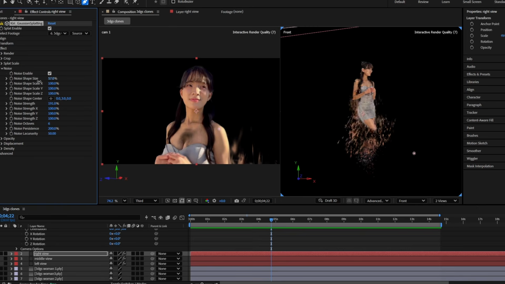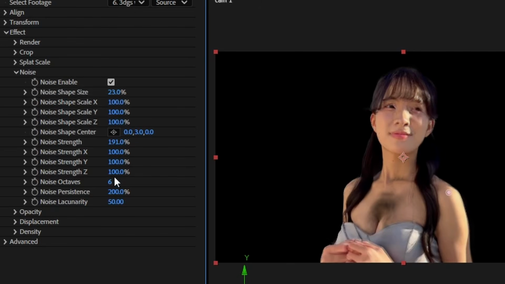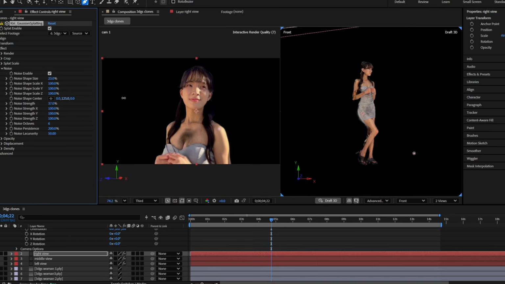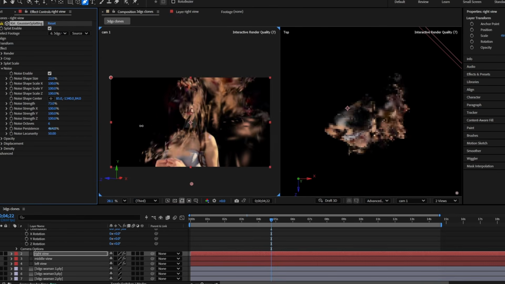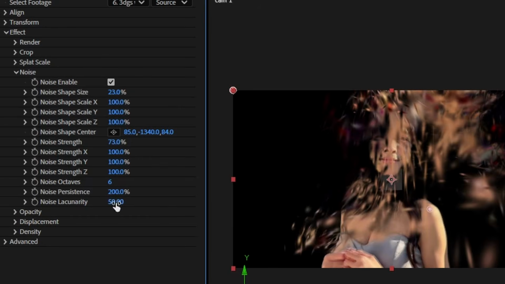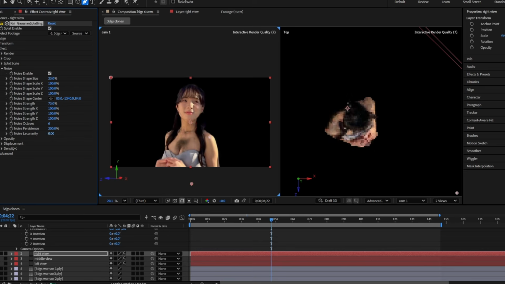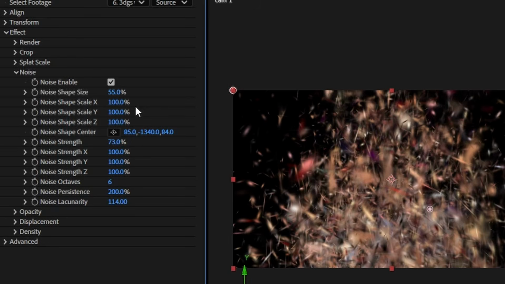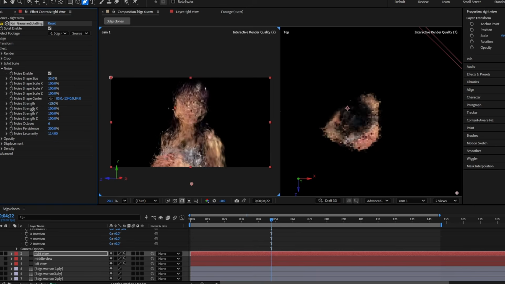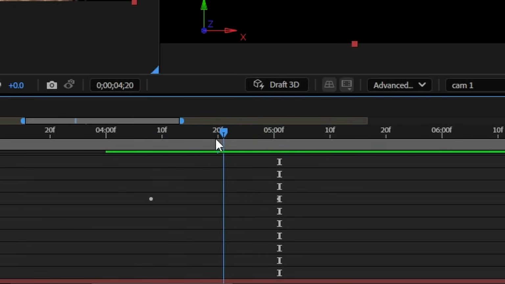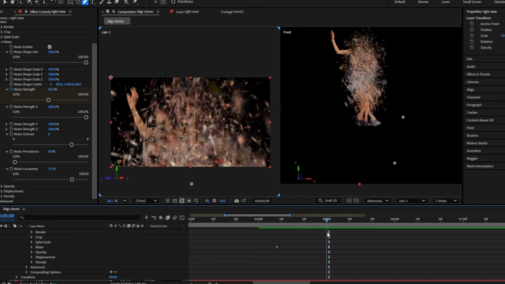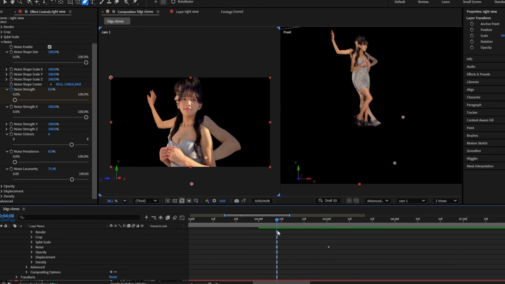To get a better idea about where the center of the effect is, I can make the shape size smaller and play with the strength, and then try adjusting the location. The noise persistence and linearity can be dialed in more to get an effect you like. Now playing with the strength, I'll preview how my scan will look as it dissolves. Then I'll keyframe the noise strength reaching 100 when I want my second scan starting to appear.